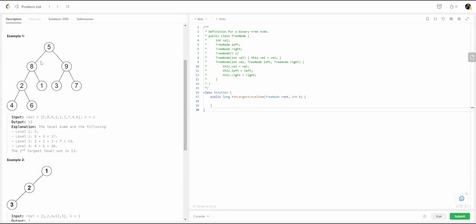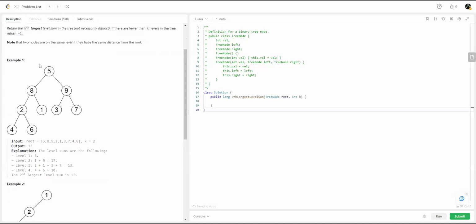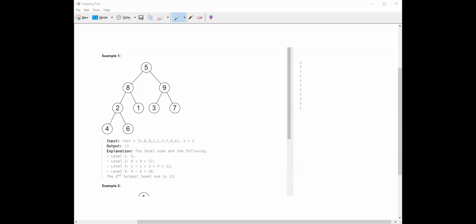And now the question is, if you sum every element on each level, which level has the kth largest sum? So if we sum the levels, for example, on the whiteboard you can see five. What's the level sum of this? It is five. The level sum of eight and nine is going to be 17. Then we have 10 plus 3, which is 13. And then this level has a level sum of 10.